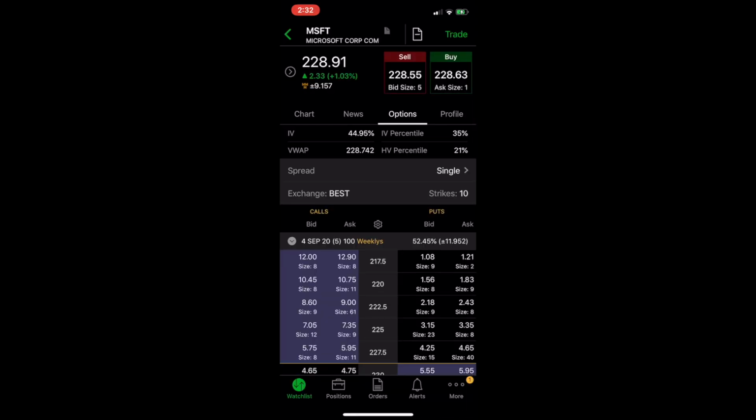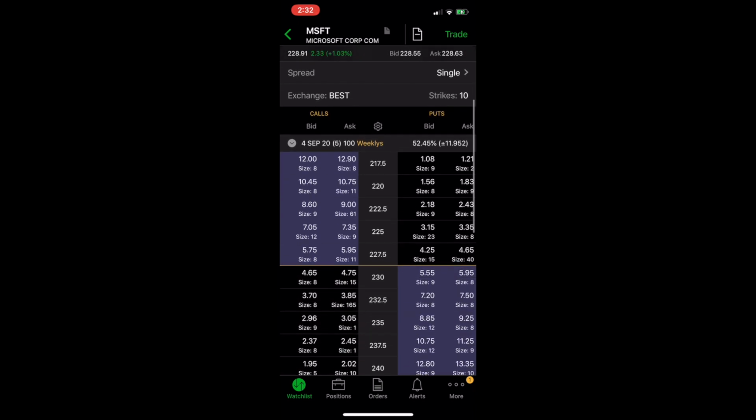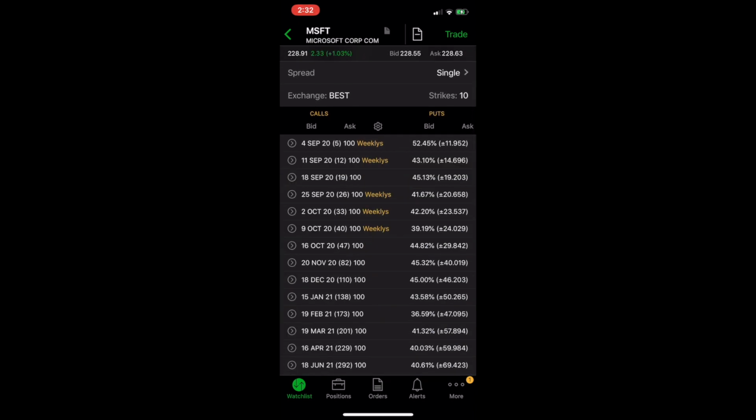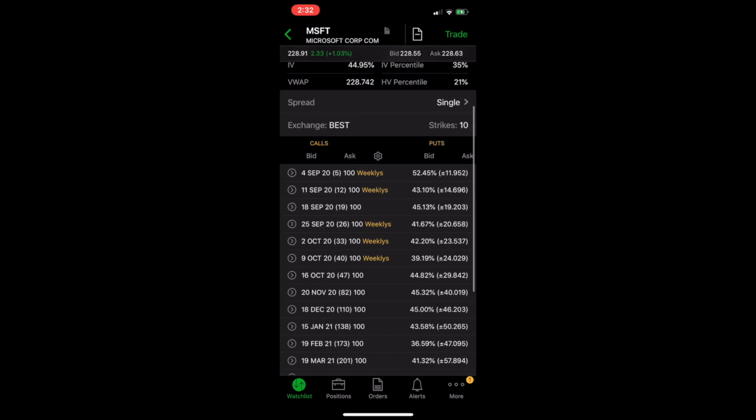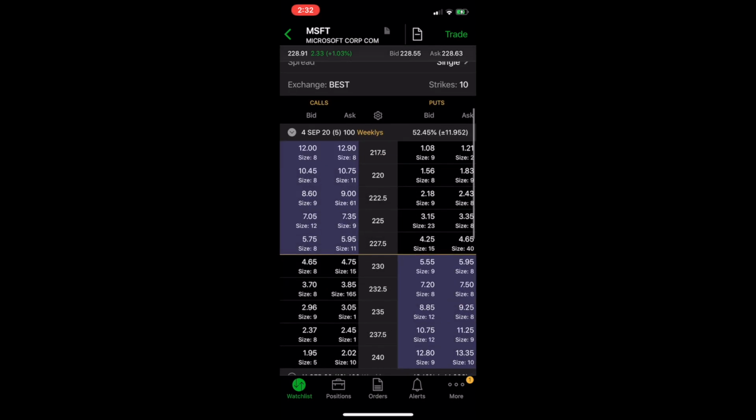And below this, you can see all of the options, right? So you can see, I'm going to minimize this so that you can see all the expiration dates. And I'm going to select the 5 day. You can see here that there is this yellow line right in between. And that just shows you what the price of the stock is.